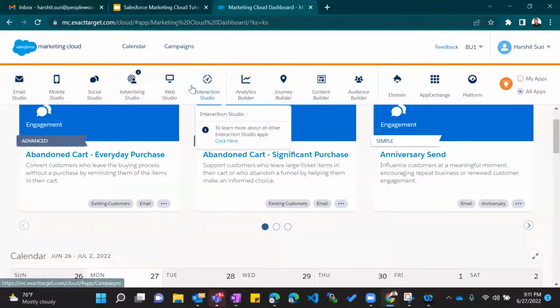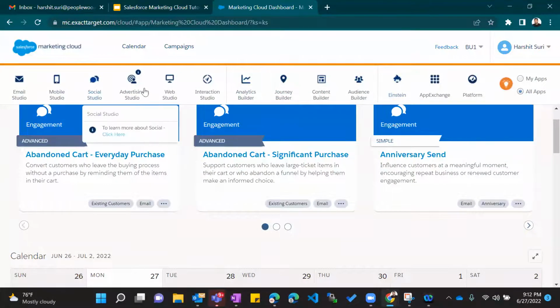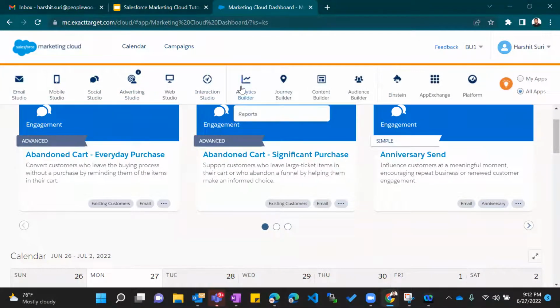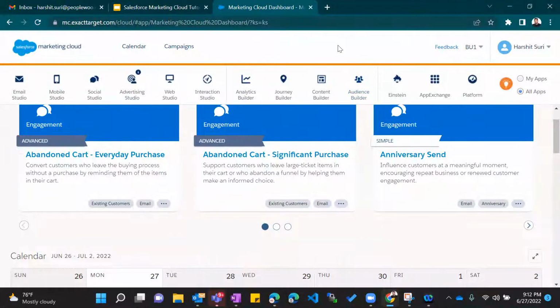Similarly, guys, all these studios will help you to reach the customer in some way or other. But guys, the data-driven and marketing automation features can be developed for a particular brand using these builders. Marketing Cloud is typically divided into studios and builders. Studios are the channels with the help of which you will be reaching your customers, and builders are the platform tools which will help you develop a data-driven marketing automation strategy.